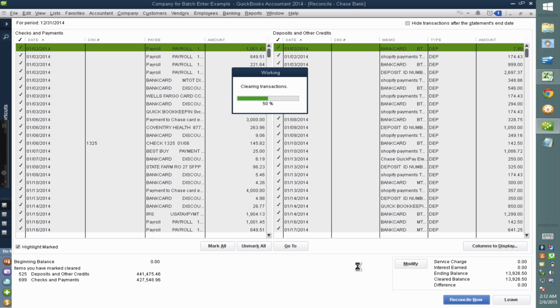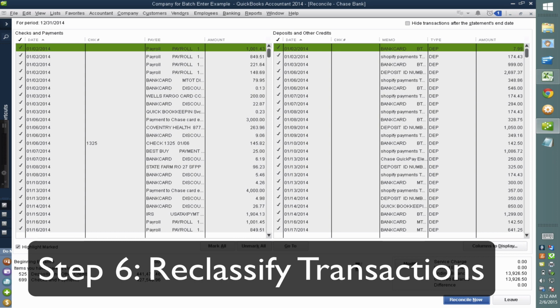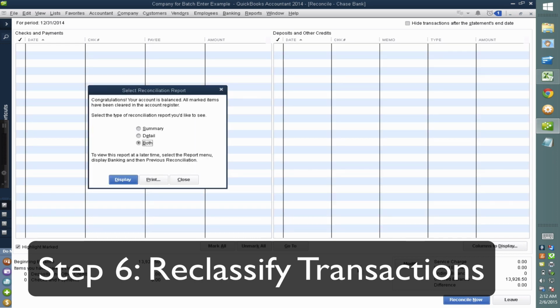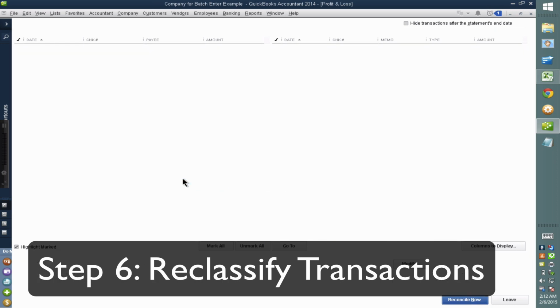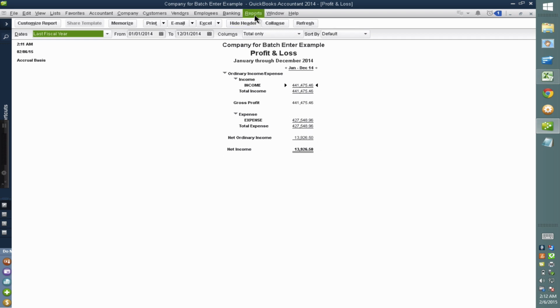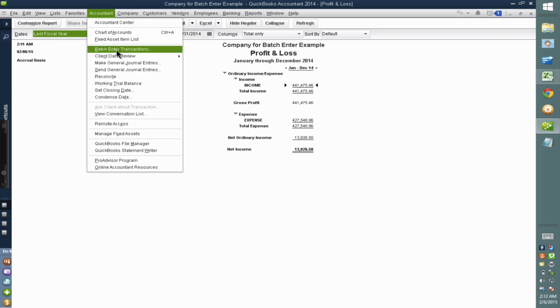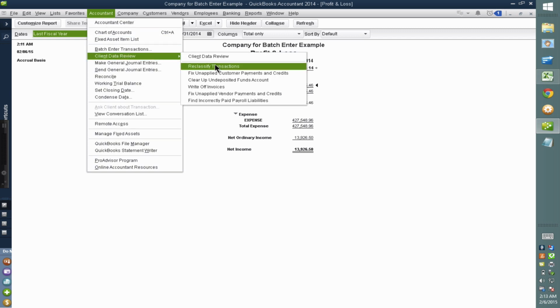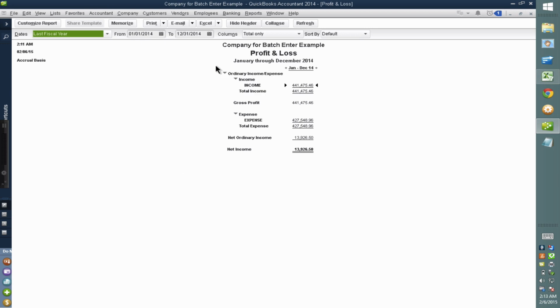Now, we have an issue where the data hasn't been properly classified. This is the next step, where we're going to choose the correct income accounts, the correct expense accounts, etc. But what this technique is basically used for is to bring in 1,000 transactions in a matter of minutes. So our next step is to use another tool called Client Data Review, Reclassify Transactions. This tool is also only available in the Accountant edition of QuickBooks.